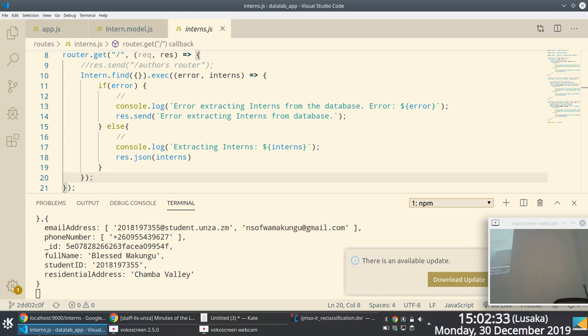What Mongoose allows you to do is to run those different queries that you can run in MongoDB, but using a different convention, different syntax. So in this case, I'm saying just pull everything from the database, which is why I'm not specifying any filter in here, and then execute the query.